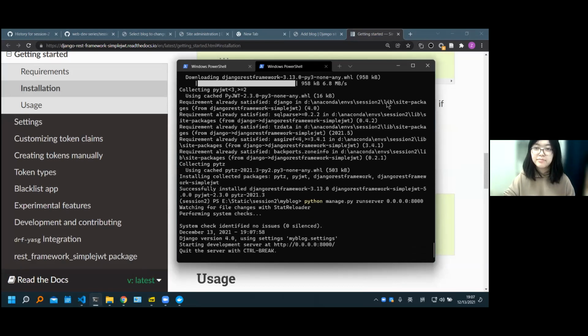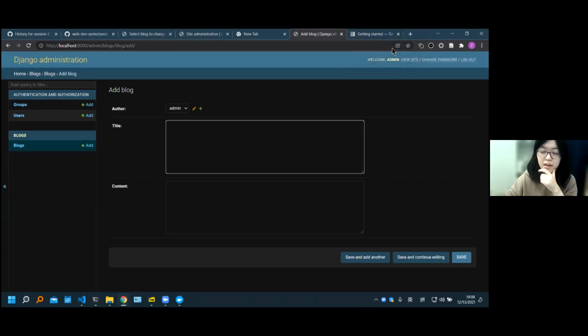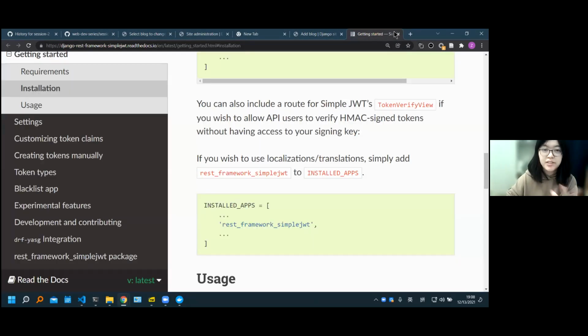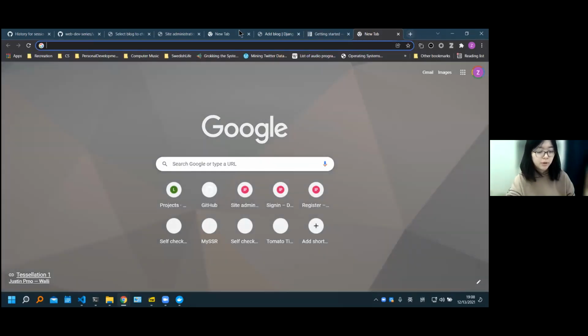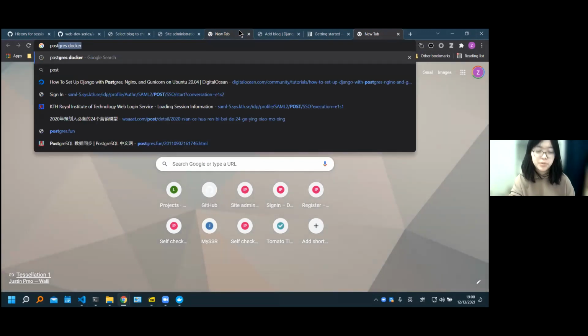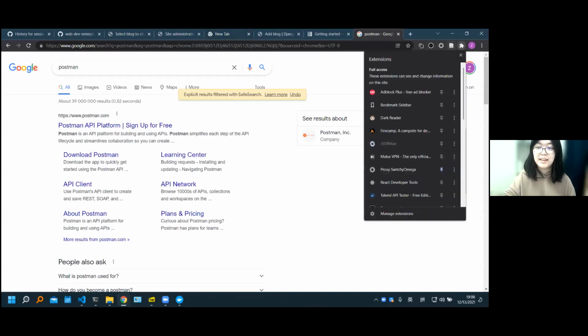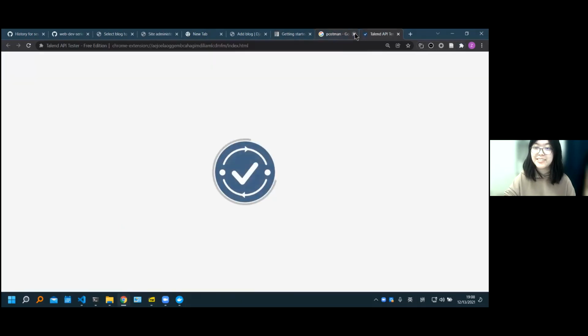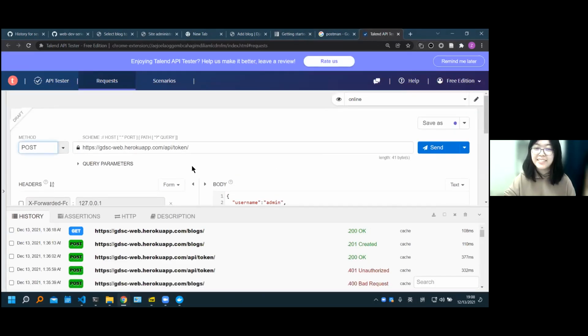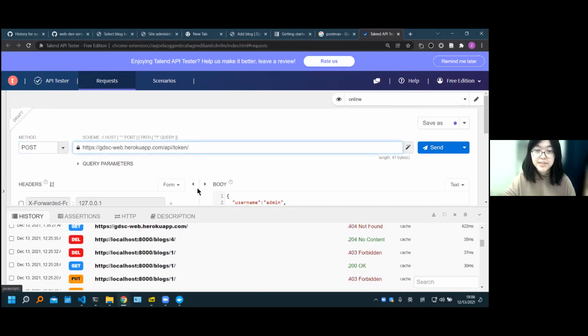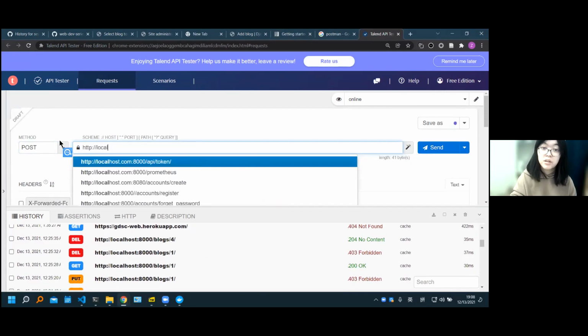Run server. And for trying out the APIs, we need some API test tools. Generally, I feel like people prefer to use a tool called Postman. Maybe you heard about it, but I prefer to use a tool called Talend API Tester. And to post the request, change your URL link here to our local URL.